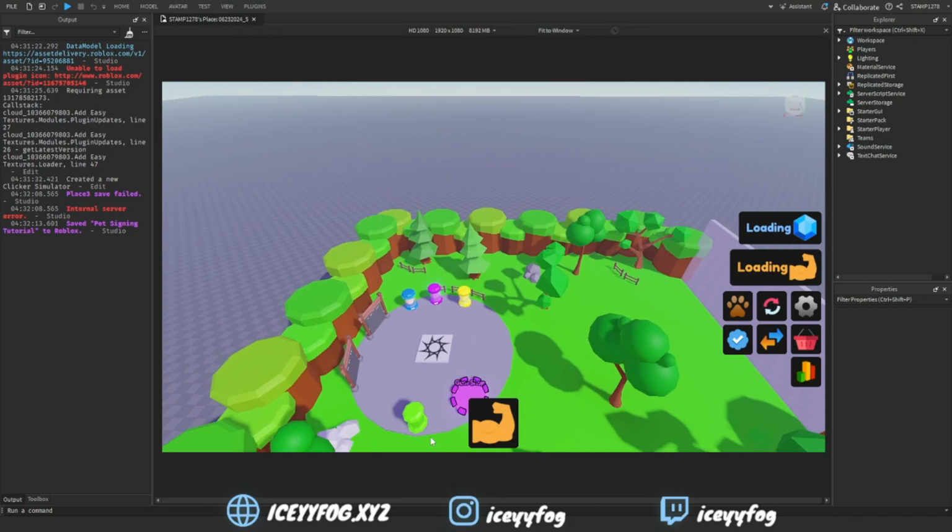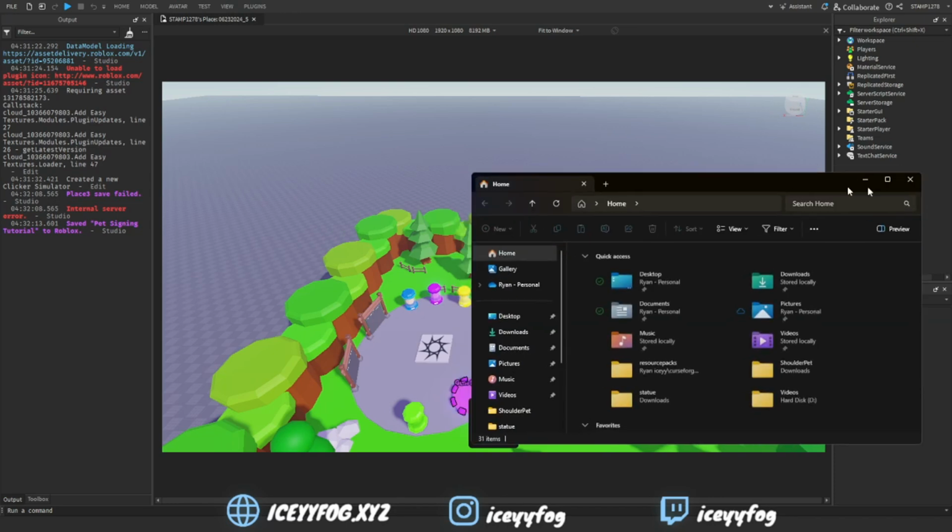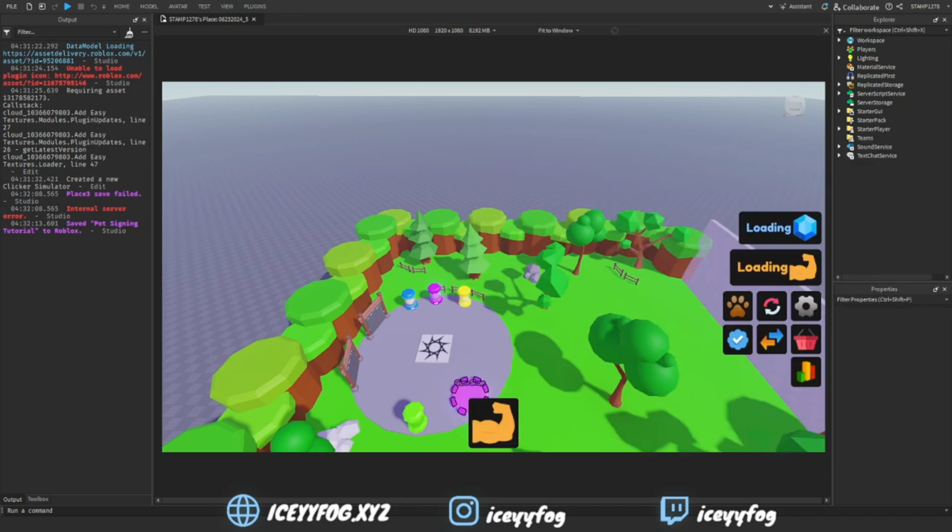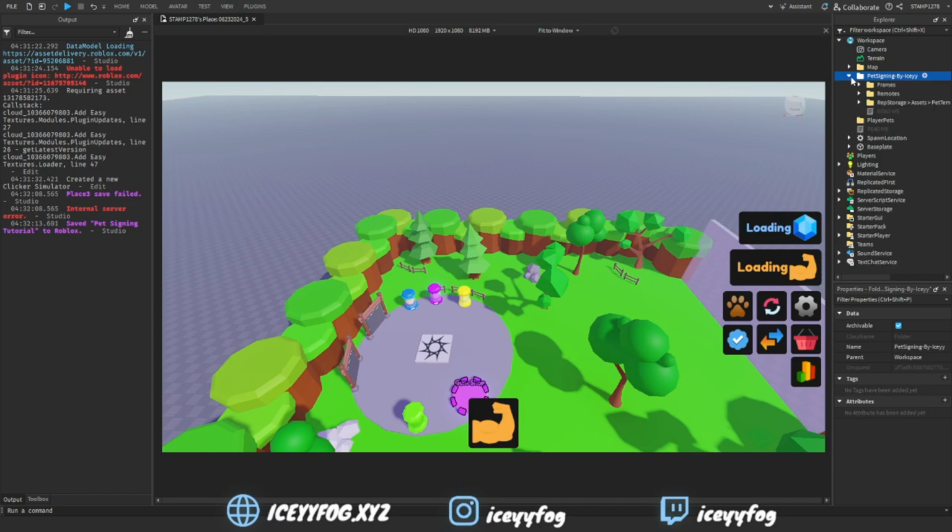So from here, you're gonna want to head over into your file explorer or whatever you use, and you're going to open up downloads, and you're gonna drag in the pet signing just like so. We're gonna do the basic steps.